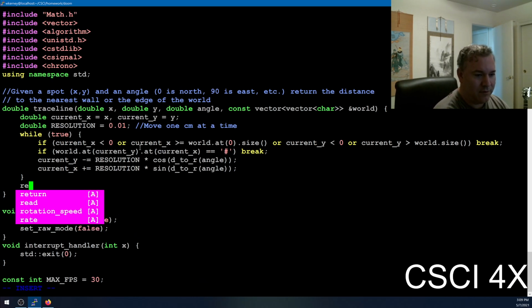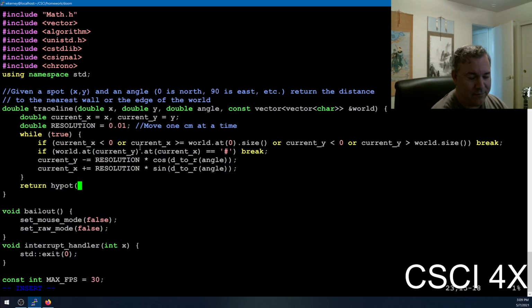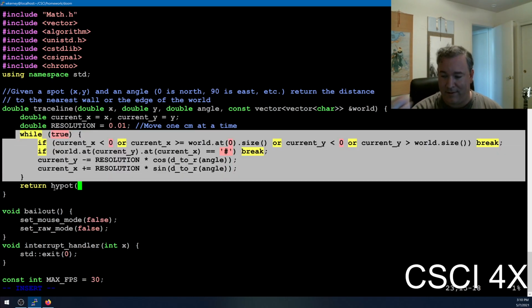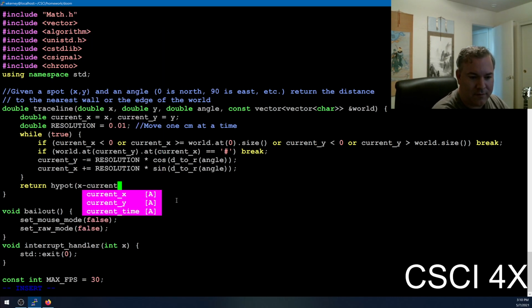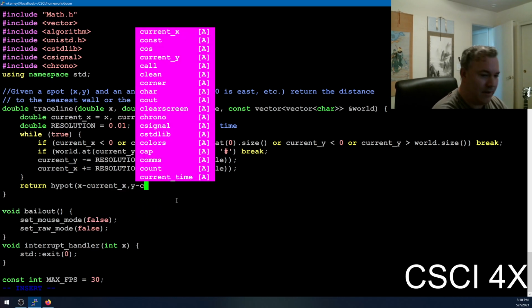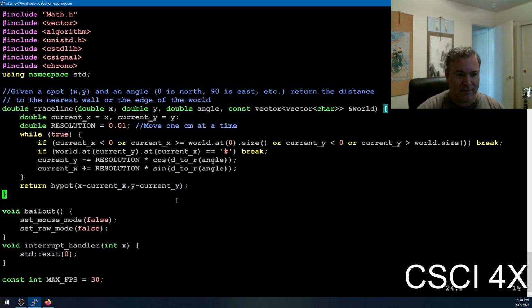And then we simply are going to return the hypot of, so this is Pythagorean theorem, right? So basically what this while loop is going to do is simply add a centimeter at a time in the direction we're looking until it hits a wall. And then we take the distance from that point to the point we started at, and that is how far away the wall is. So hypot is the Pythagorean theorem. It's also what some people do on marijuana, I guess. Hypot x minus current x and y minus current y, and that's the distance. Okay, so boom. You do that for current y as well.